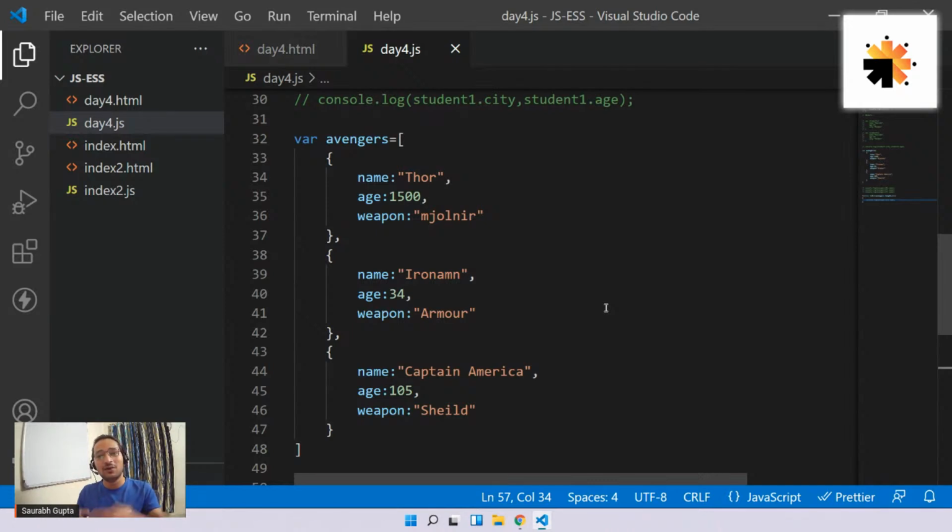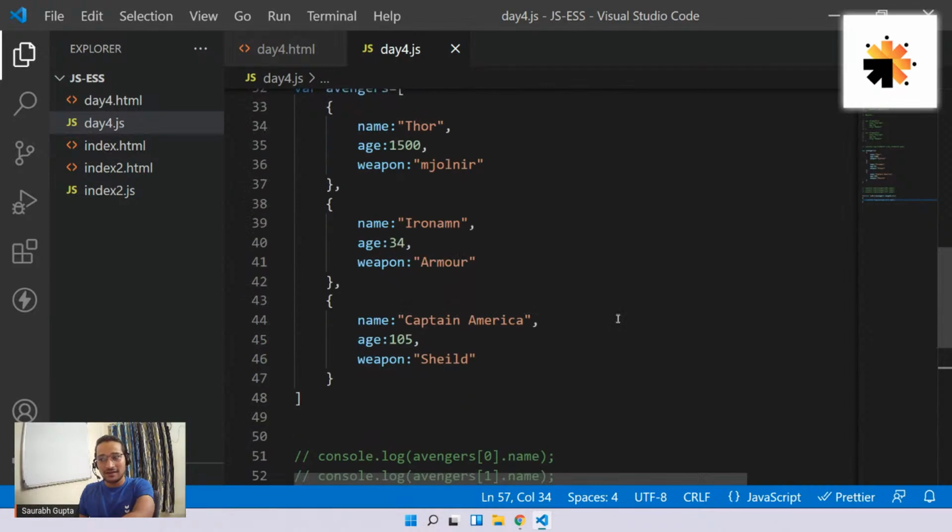So mostly when you get data from anywhere, like from an API or from a server, you'll get data like this only, and you have to work with it. So now you know why you get data like this, because this is one of the best formats for maintaining and managing data using objects.